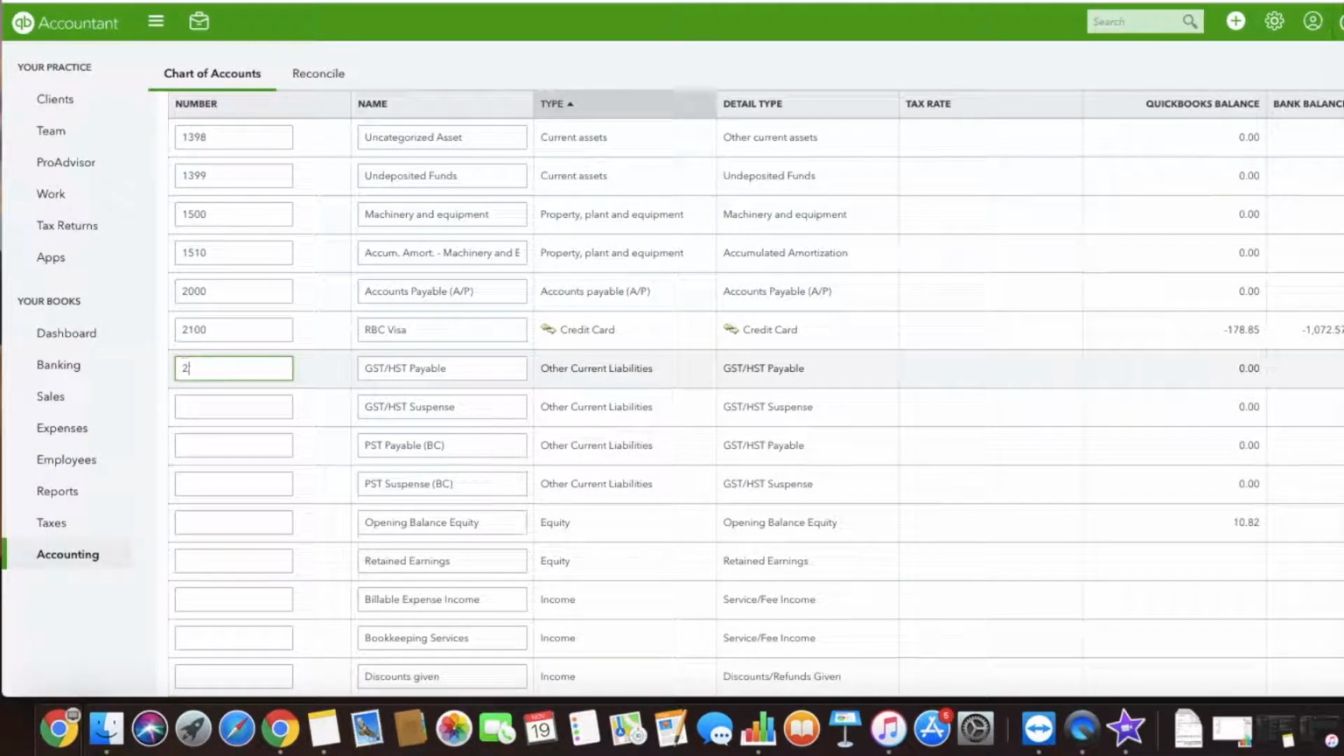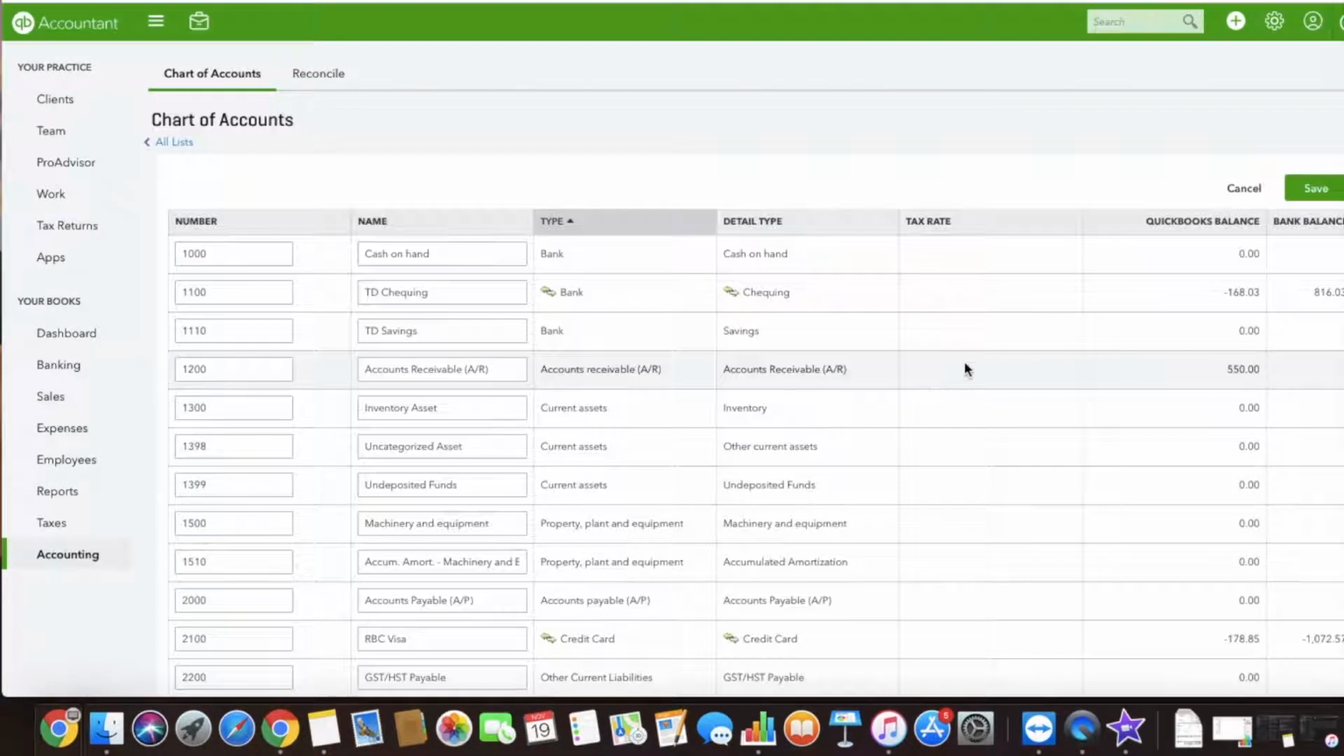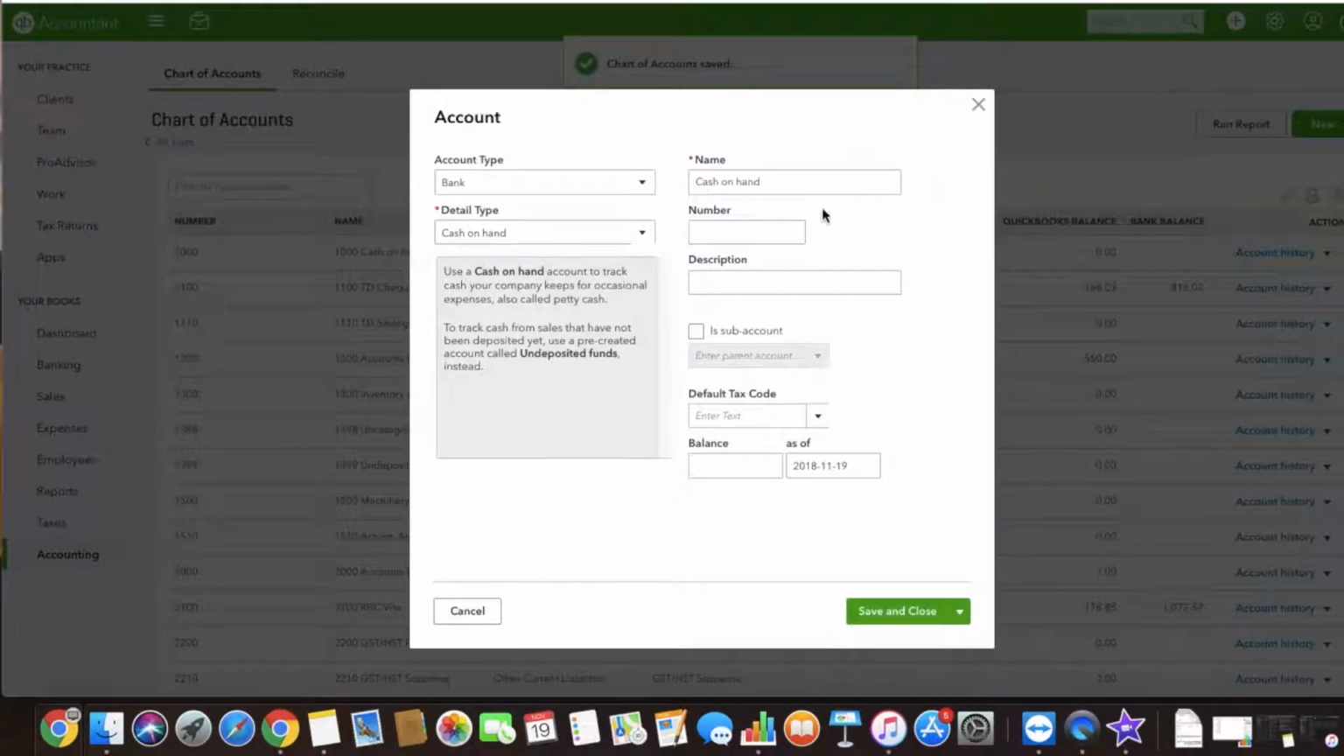I have the taxes here for GST payable and GST suspense. GST suspense is from the filing and for the payments. And we also have the provincial sales tax here. Let's save our work as we're going along so we don't lose anything.